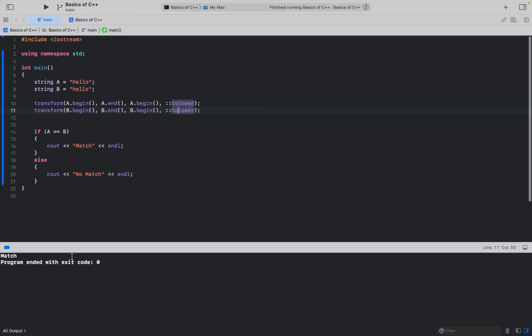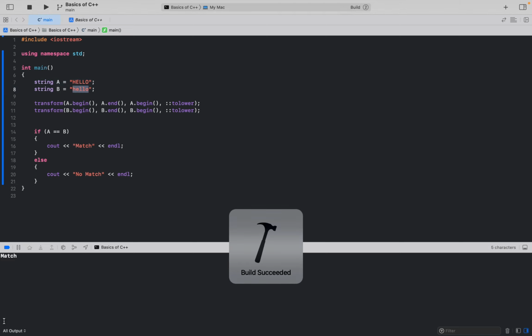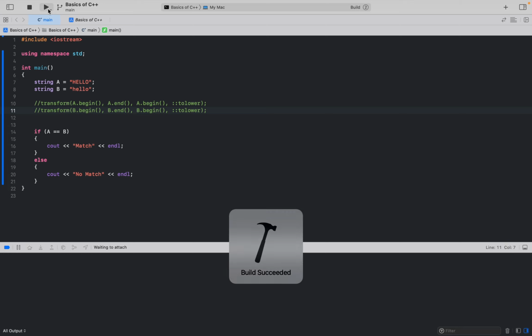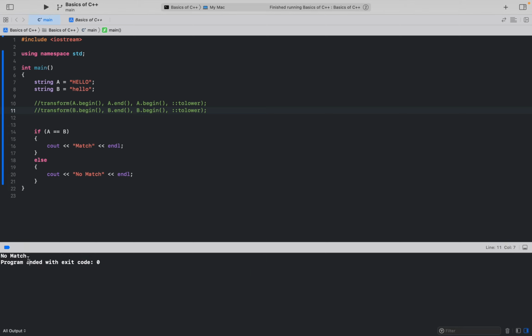As you can see, it does match. It did match. Even if we were to, let's say, so right now we have two different ones. If we will run it, it matches with the smaller one, with the small capital letters and small letters. If we will make this comment, it will not work. As you can see, it does not work.